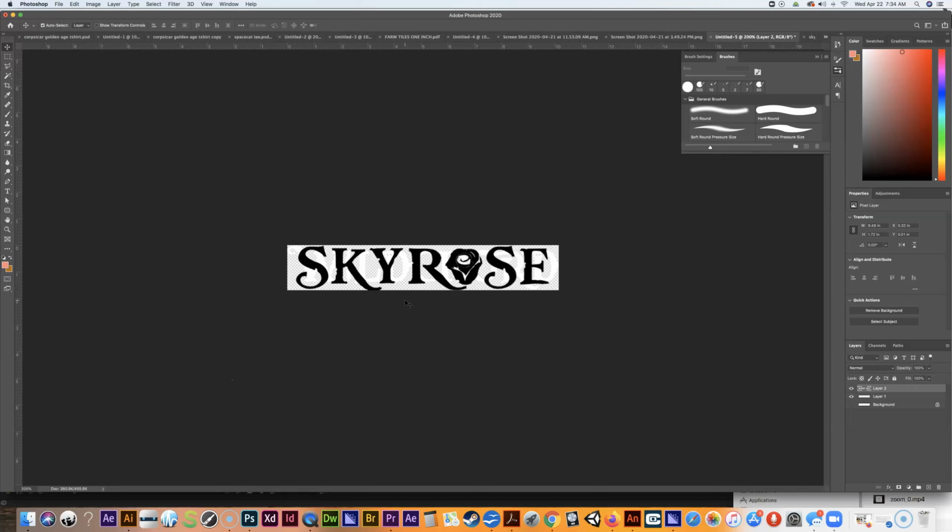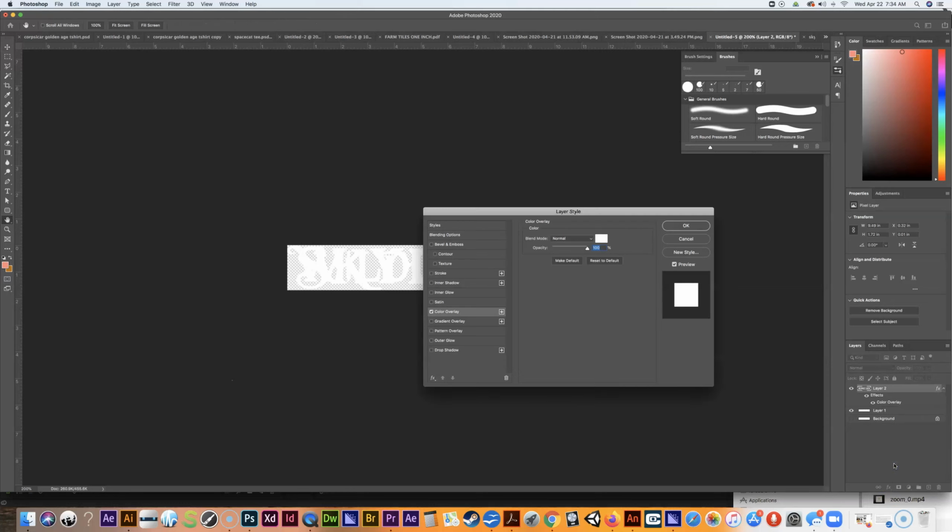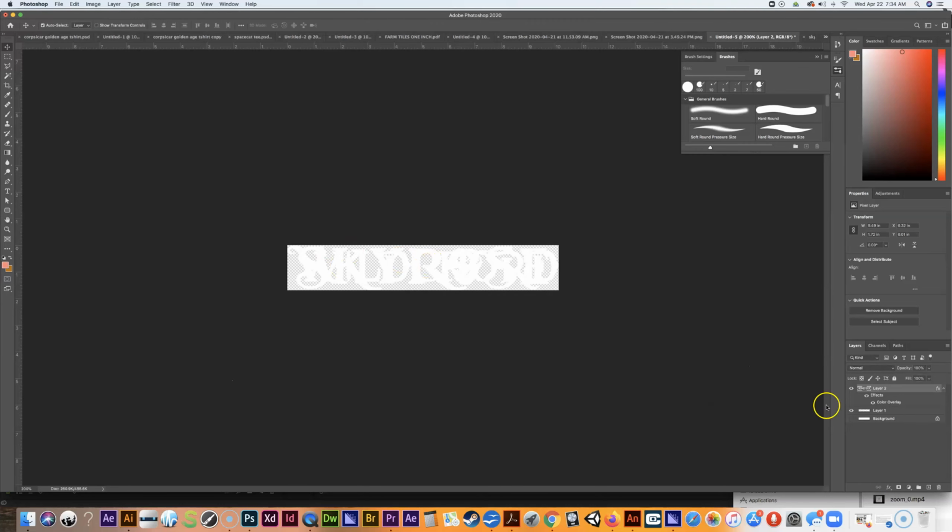Okay, that looks pretty good. All right, and so then I have my choice here. I can either invert this into white, or something that I've been doing lately, which I like a lot, is this blending option here of just doing a color overlay, and then you just use white, and it just suddenly becomes white, which is awesome.